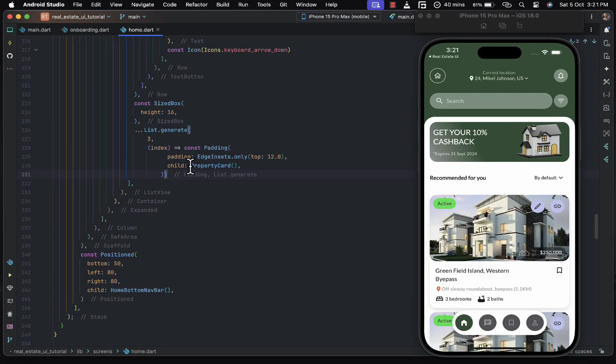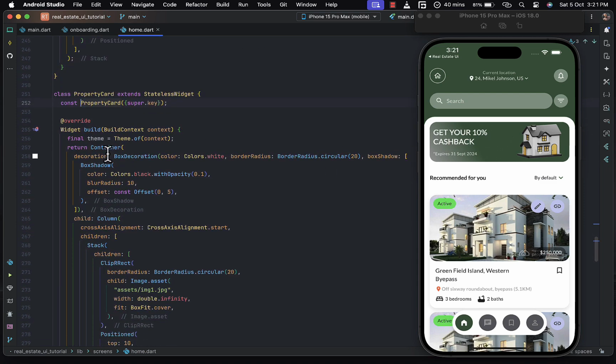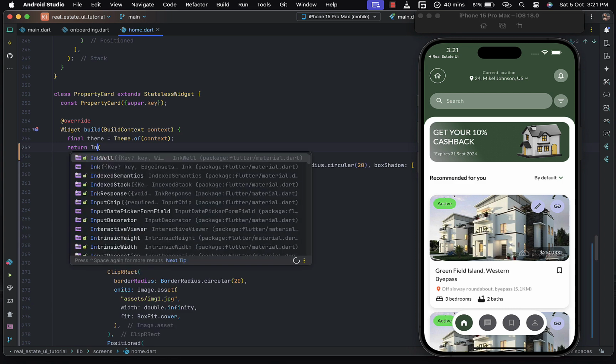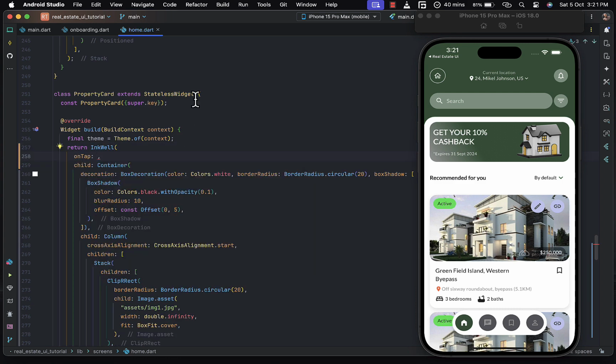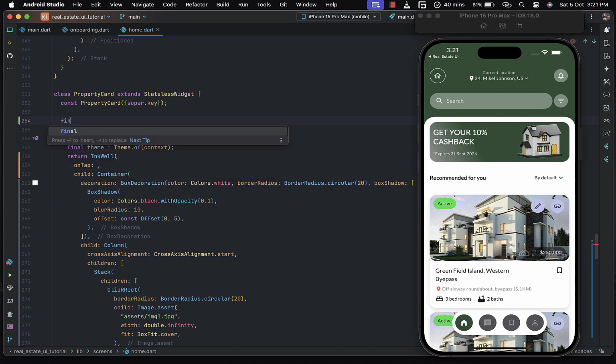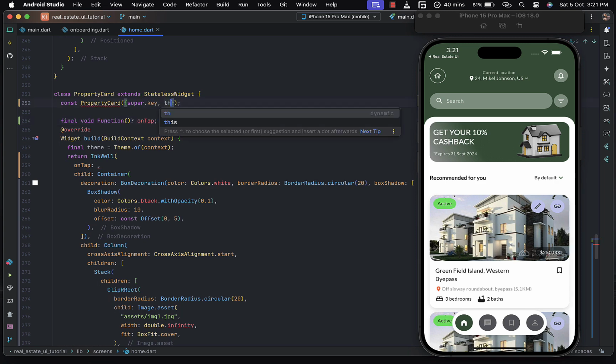So let's add onTap functionality to the property card so we can navigate to the detail page. And for that, let's wrap the container in a GestureDetector widget, which comes with the onTap over here. So at the top, I'll be creating the onTap functionality. For now, it's going to be a void function. Then the variable name is going to be onTap, so we need to pass that in the constructor as well.